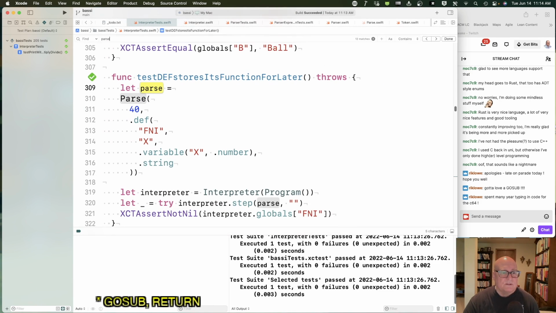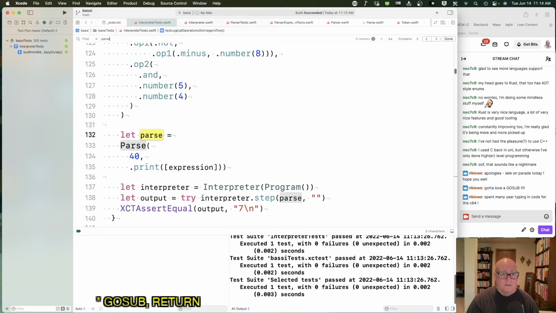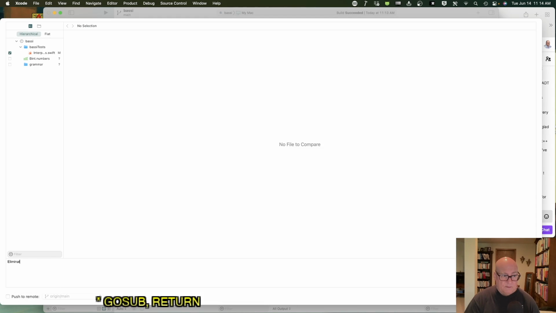Def stores its function for later. Yeah, that one, I think we're going to have to do that way. A little awkward, but okay, this one we wanted to do that way. Okay. Eliminate most parse-based tests from interpreter tests.